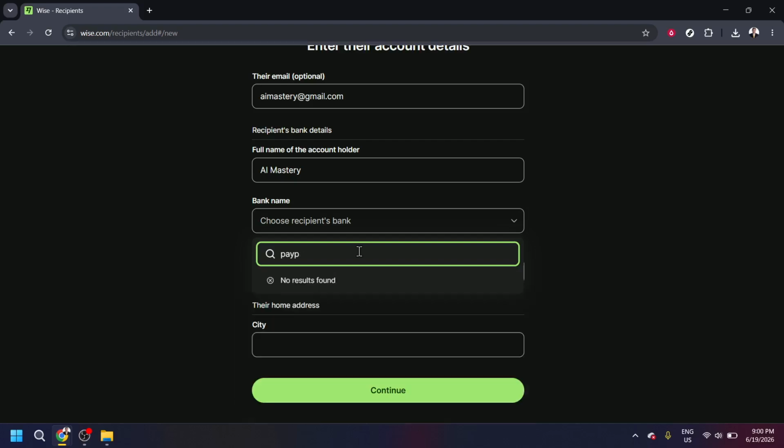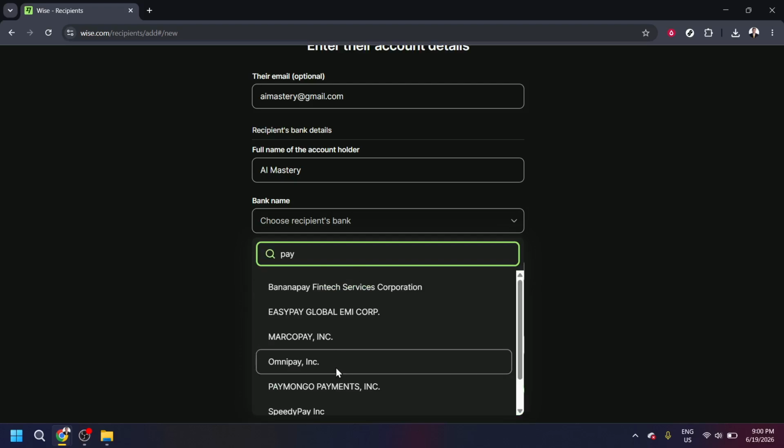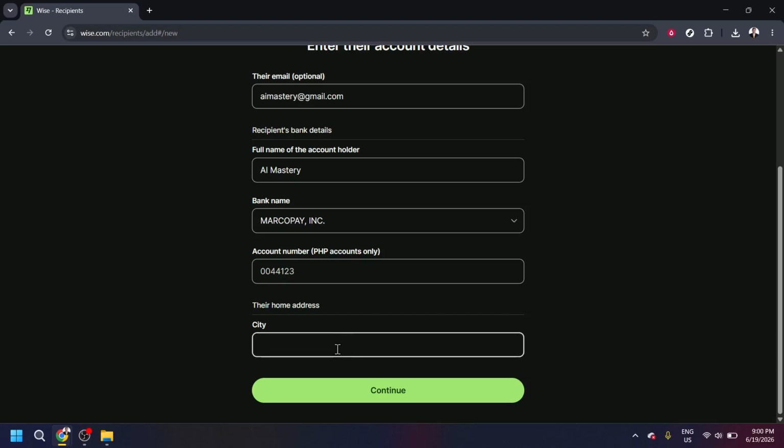Here's a step that sometimes catches people off guard. Provide the recipient's home address for verification. This doesn't need to match their bank address exactly, but it should be their real residential address. Just fill in the street, city, and country as usual.